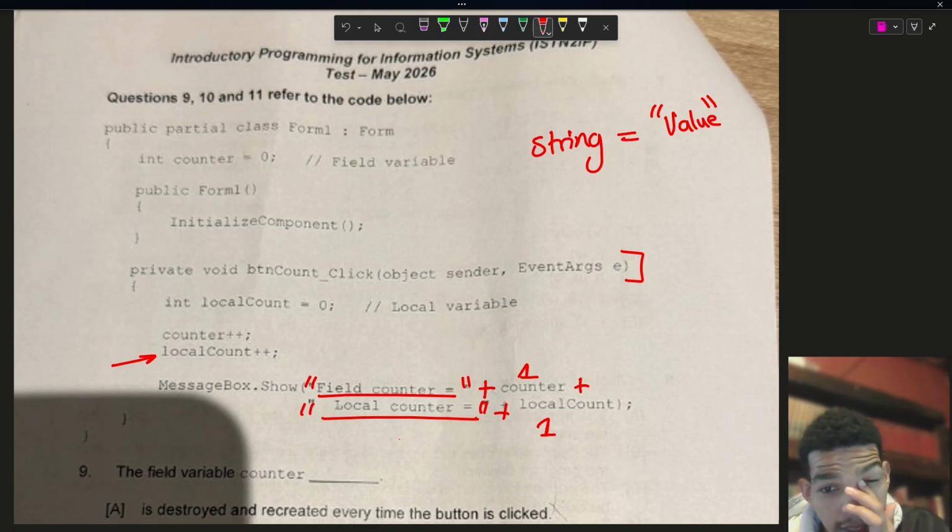Let's say you click the button the second time. What are the values going to be? 2 and 2. Are you sure? 2 and 2. So it gets incremented by 1, right? So we'll go from 1 to 2. Okay, the counter.